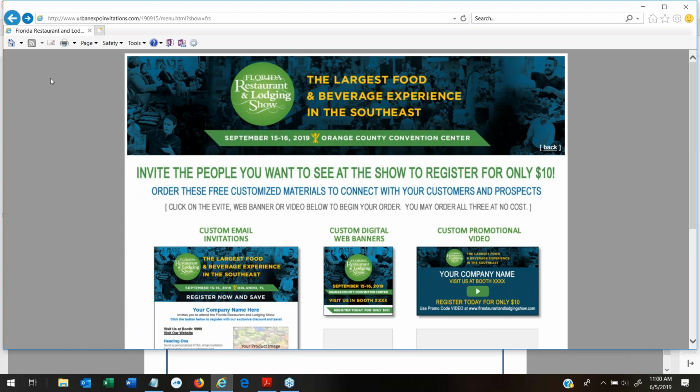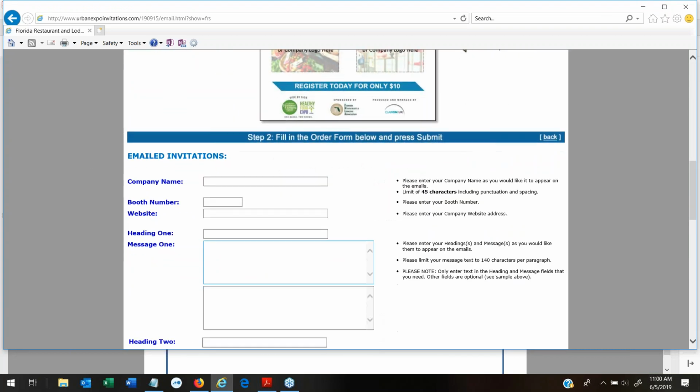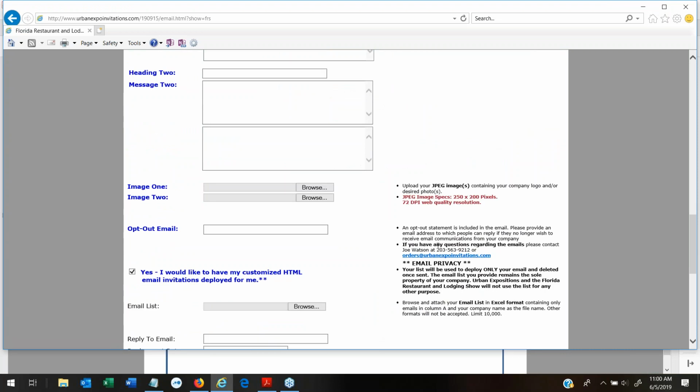The only other thing, if you look at the notes to the right of the emails, it'll tell you to label that as your email list in Excel format, and use your company name as the name of the document, and just upload it that way. But again, it's a one-column format. We don't need names, addresses, phone numbers. We just need one column, email addresses, in Excel file format.